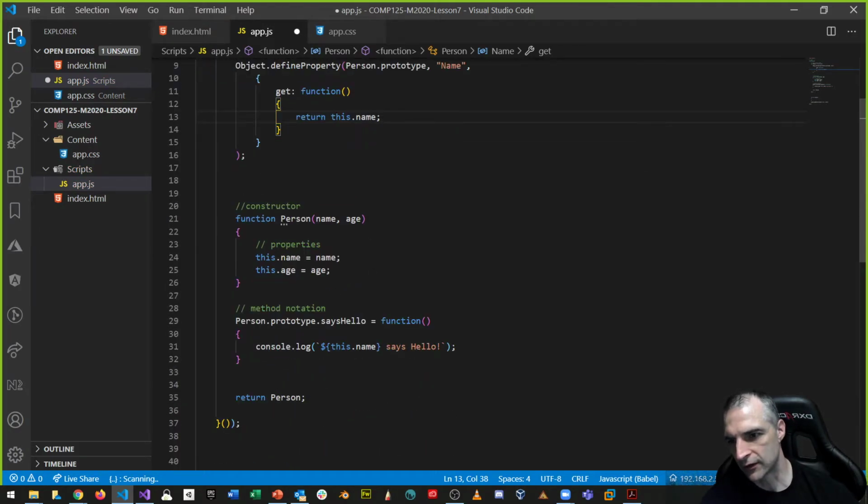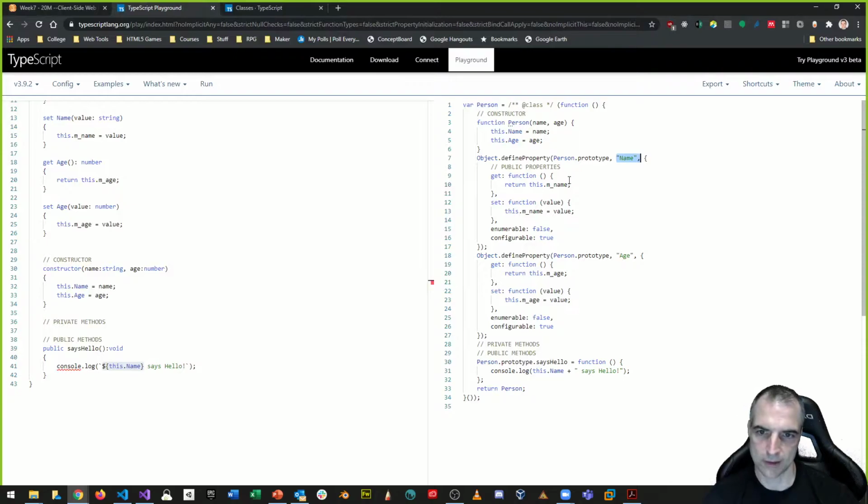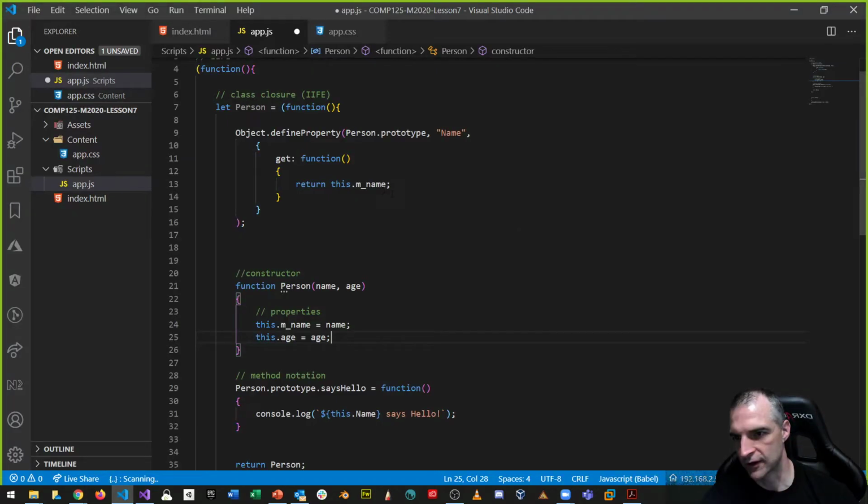If I wanted to change this now to make it private, I would encode it like this: m_name, or we'll use capital N for name this time, because this is a new property that's going to exist. So that's the first change. m_name is what we're returning, just like it says here. We're returning this thing. The next one is the set function, just like we showed you before.